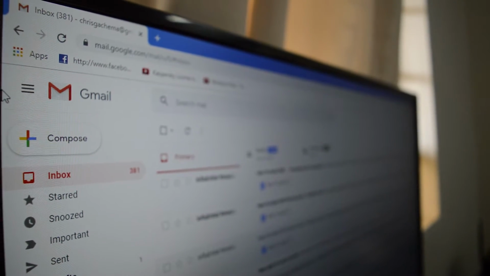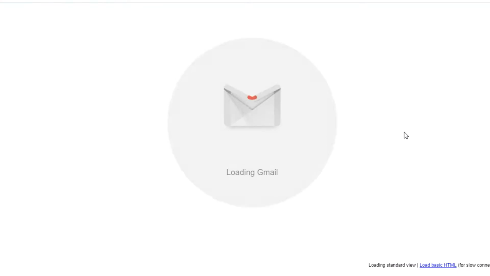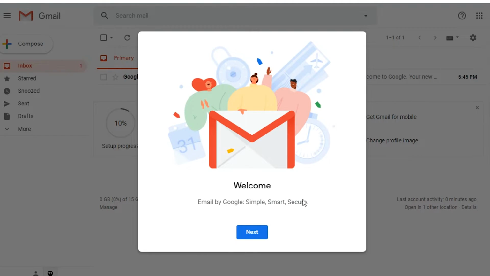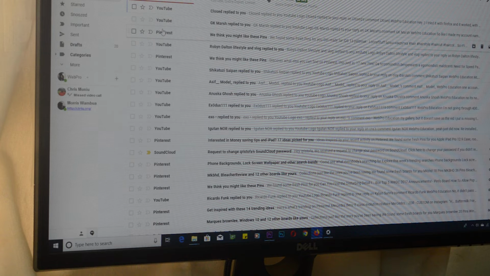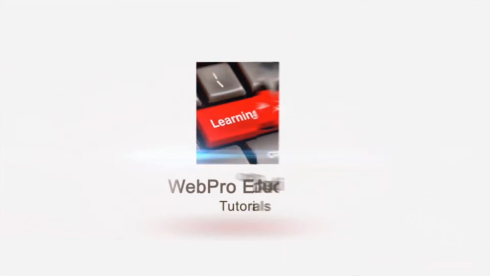And in today's tech tip, you're learning how to create a Gmail account. Now, Gmail is probably one of the most popular and effective email services out there on the internet. And to use Gmail, you need to create an account, and here's how to do it.